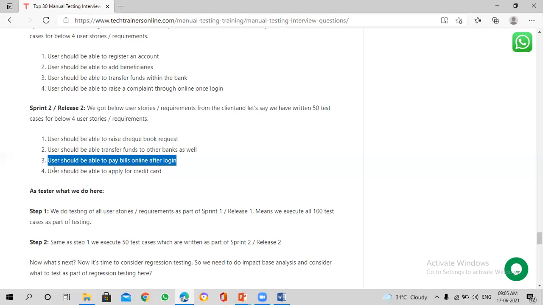And user should be able to apply for a credit card. Is there anything relevant here in Sprint 1? Nothing, right? So this is exactly what is called impact-based analysis. You need to check what user stories are there in Sprint 1 and what user stories you have in Sprint 2, and which user story is getting impacted from Sprint 1. Whenever I say Sprint 1, I mean the previous sprint.